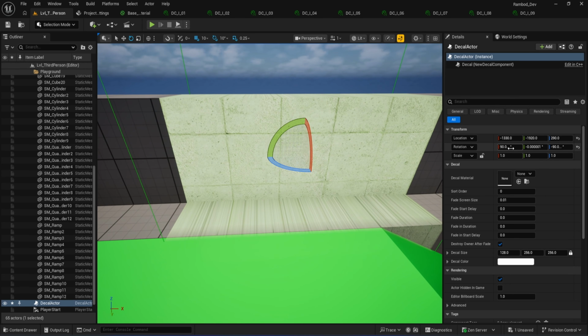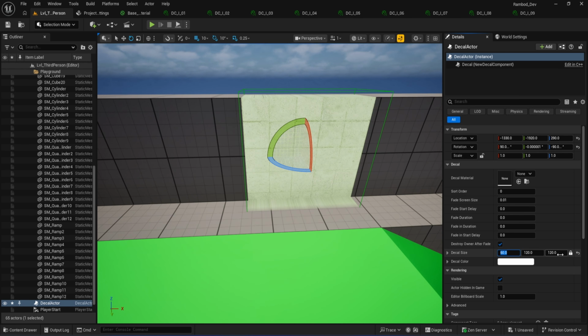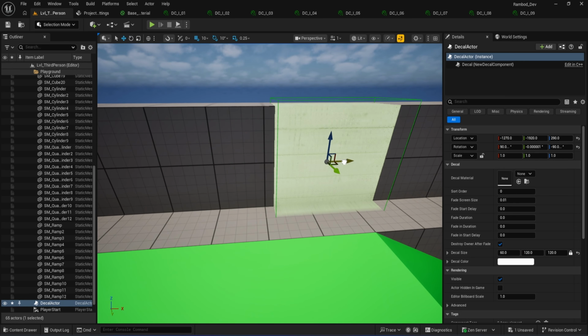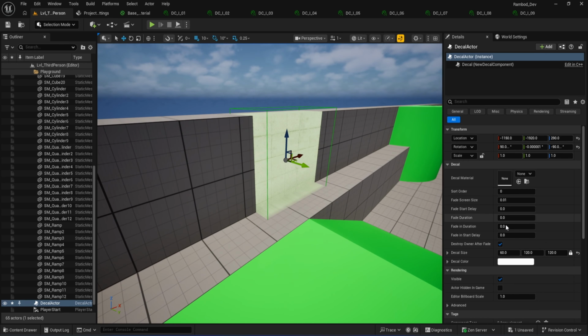For example, you can set the rotation to 90 on the x-axis, 0 on the y-axis, and -90 on the z-axis. The exact rotation depends on the surface you are placing the decal on, so do not be afraid to experiment. Next, adjust the decal size. In the Details panel, find Decal Size. You can set it to values like 60, 120, and 120. If you want more control, unlock the values and adjust each axis independently.